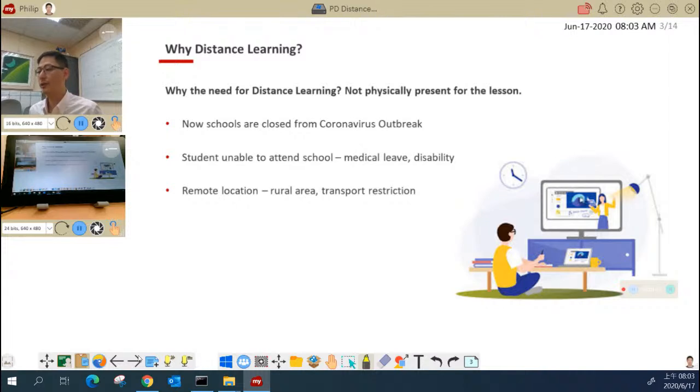The second reason is that in certain scenarios some students are unable to attend school due to medical leave or disabilities and other various reasons. And the third reason is remote locations, in certain countries where there are rural areas and people have limited transportation. So due to these various reasons, there is more need for distance learning.